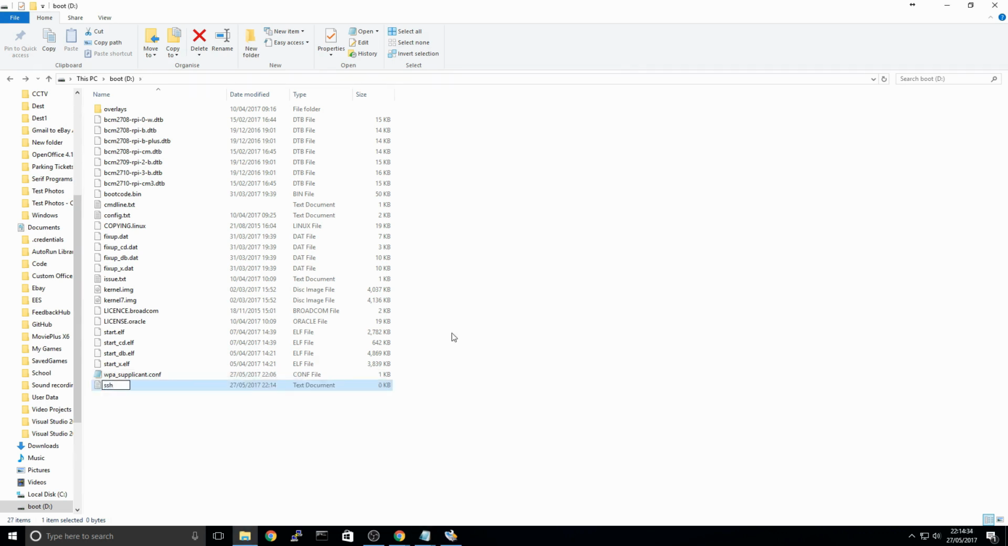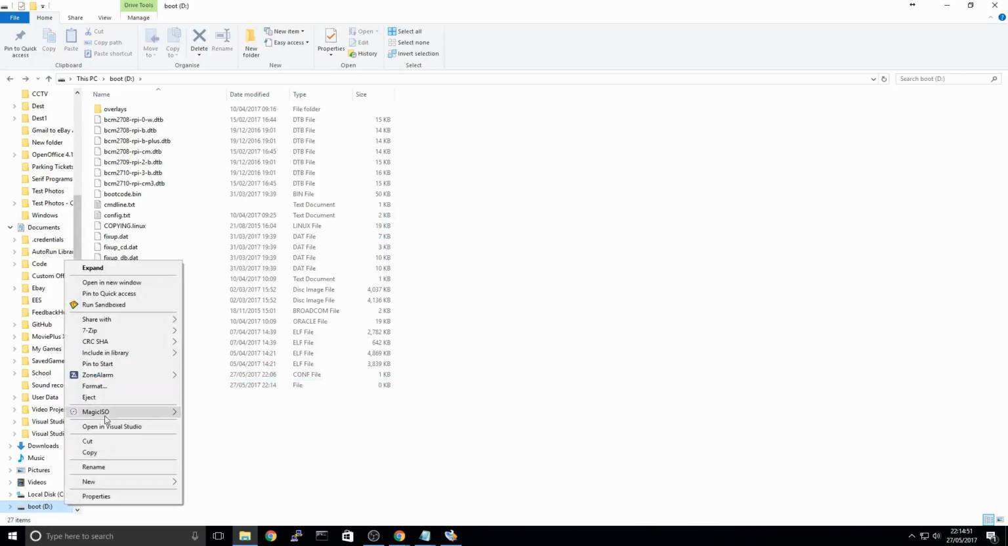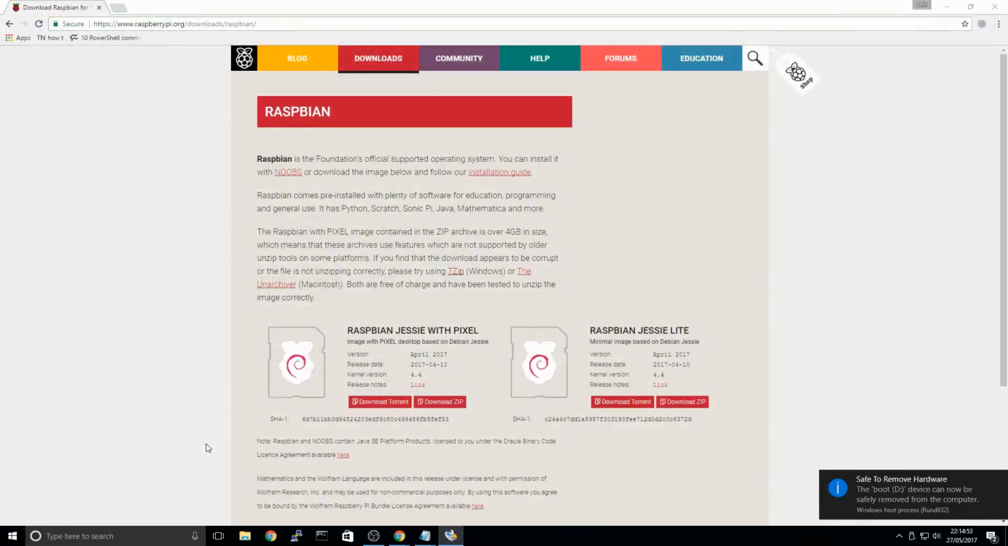Okay, and now we're going to make a file called SSH. Okay, so now that's all done, let's just eject it and plug it into a Raspberry Pi and boot it up.